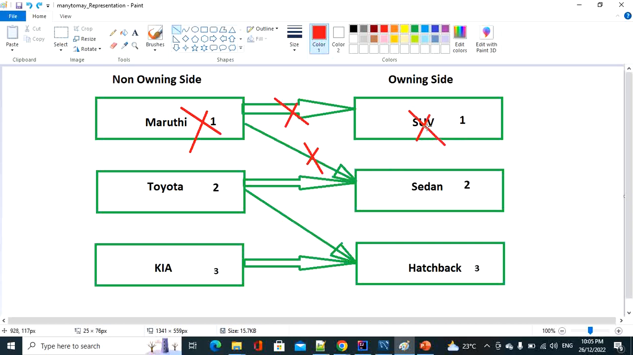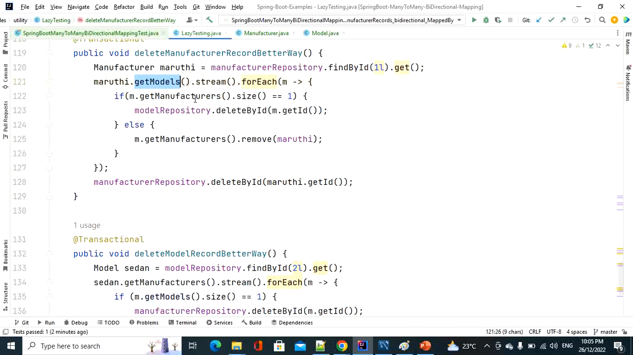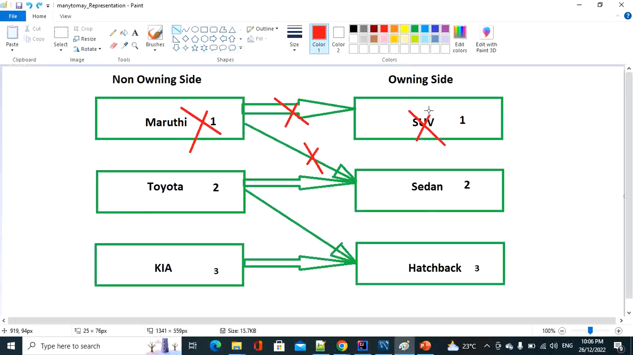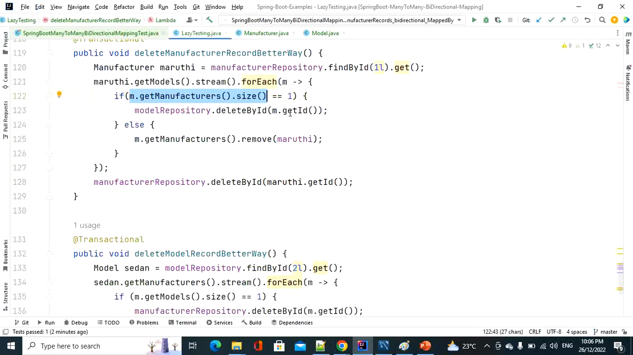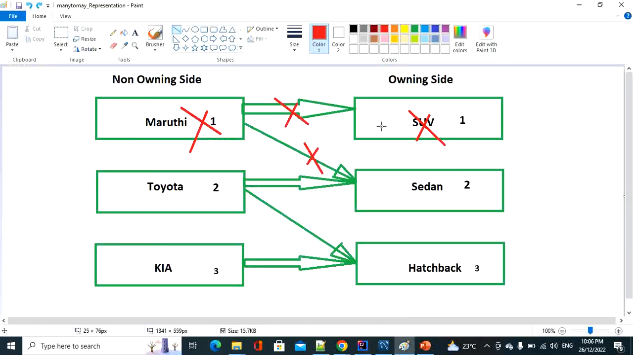So first, in the case of SUV, what happens? In the case of the SUV model, I'm just verifying how many manufacturers, I mean, e.getManufacturer.size, the SUV's manufacturers list size. SUV is manufactured by only one manufacturer, so obviously the size will be one. So in that case, we are good to delete that SUV, with modelRepository deleteById of this one. Since it doesn't have any other parent references, we are good to delete.